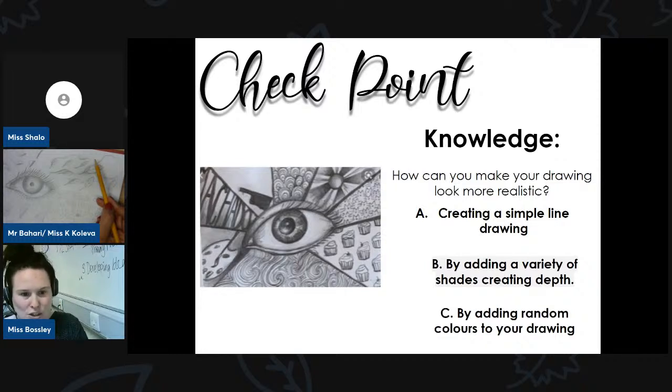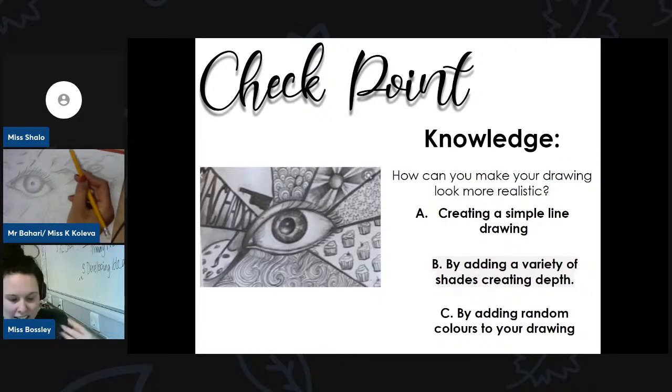Okay, so this is a knowledge question. How can you make your drawing look more realistic? Is it A, by creating a simple line drawing? Is it B, by adding a variety of shades, creating depth? Or is it C, by adding random colours to your drawing? Okay, so I'm just going to give you 30 seconds to have a read, have a think about that question and those answers, and see how many we can get coming through to the chat, and see how many correct answers we can get.